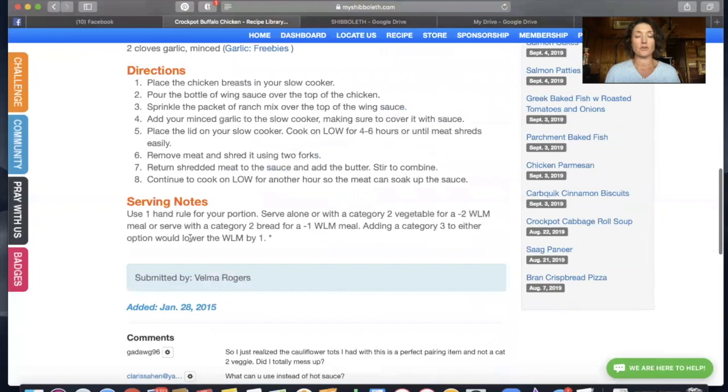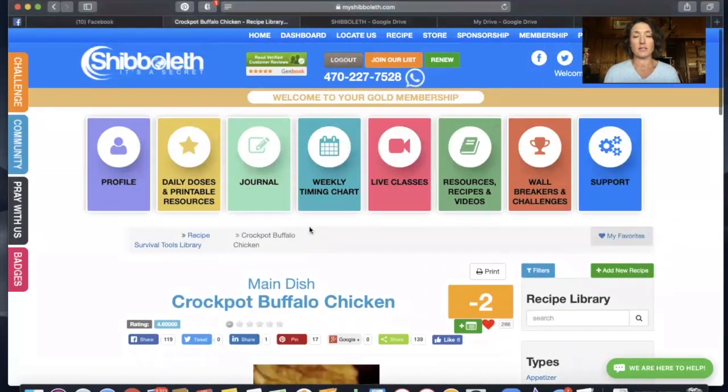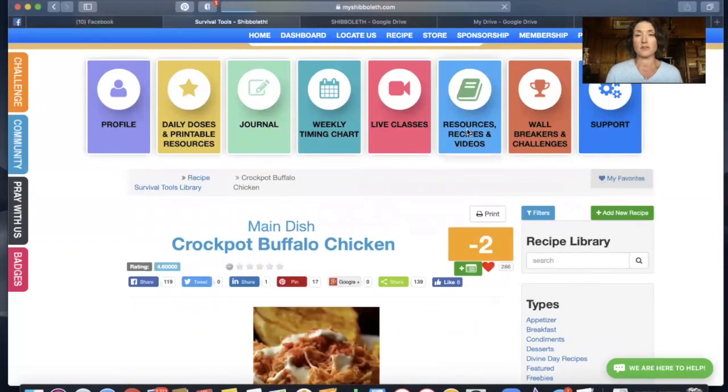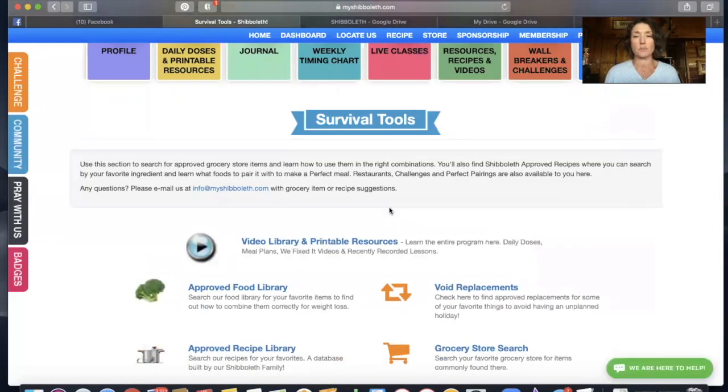And it'll tell you to use your 1-hand rule for your portion, serve along with a category 2 vegetable for a -2 weight loss meter meal, or serve with a category 2 bread for a -1 weight loss meter meal. So that is amazing in itself. That sounds really good. And then another thing I'm going to show you guys on the resources, recipes, and videos tab, speaking of videos, is you can go to the videos and printable resources right here too. It's basically the same as that tab.